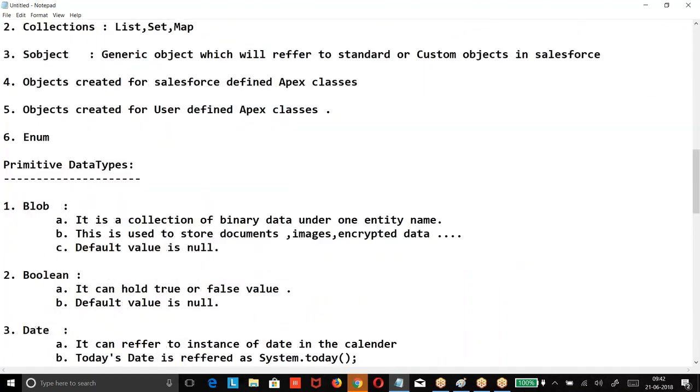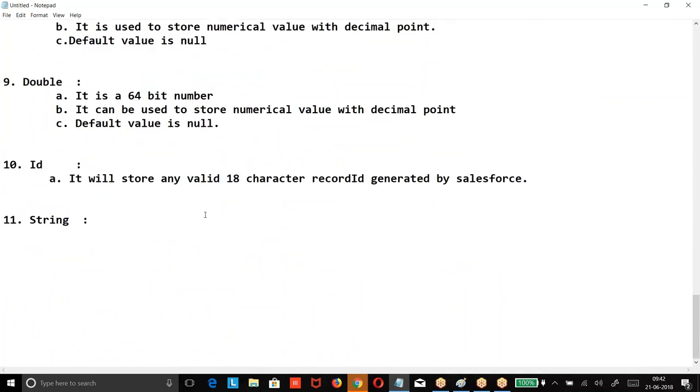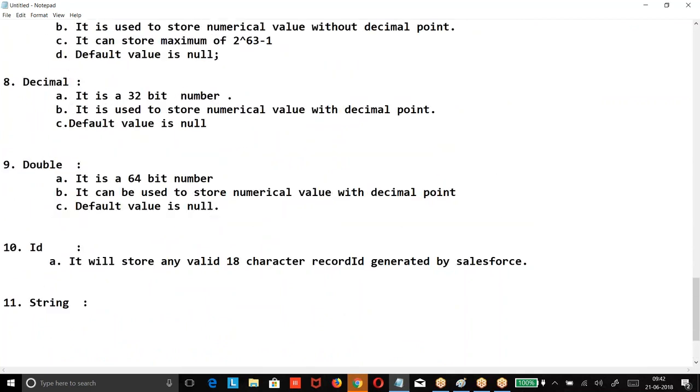String. What is string? Collection of characters surrounded by single quote. Collection of characters surrounded by single quotes.